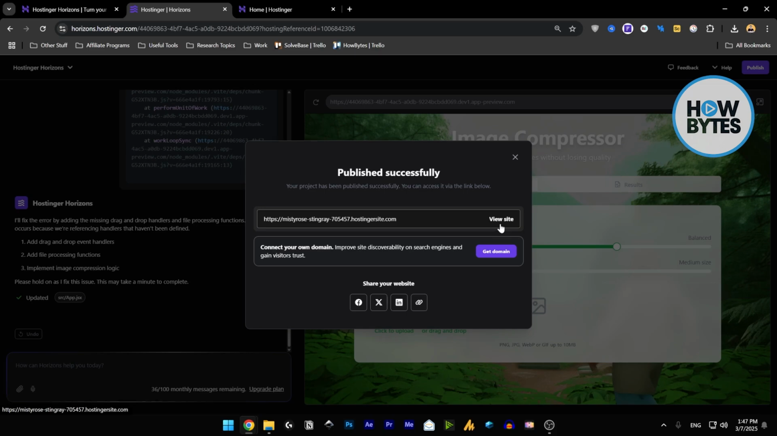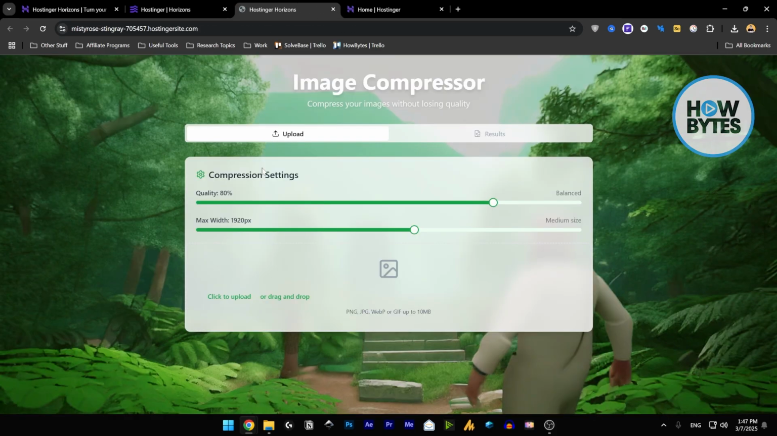Now, if I click on view site, this is my site with the app on it. And this is the URL. I can copy it, give it to someone, and they're also going to go to your website and they can view the website and use it.